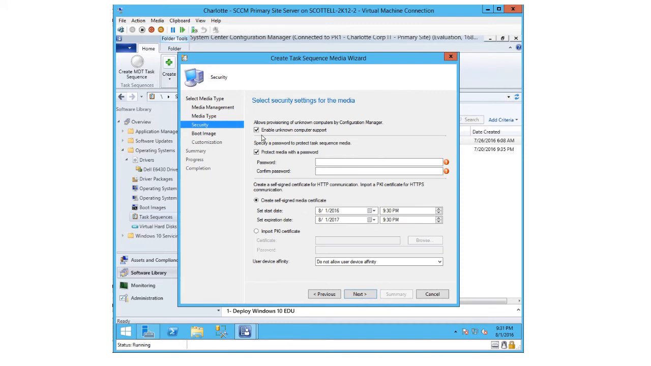If we want this boot media to be able to provide unknown computer support, we need to make sure that option is enabled. We can add additional security by putting password protection on our boot media. So for this demo, we're going to remove the password option.